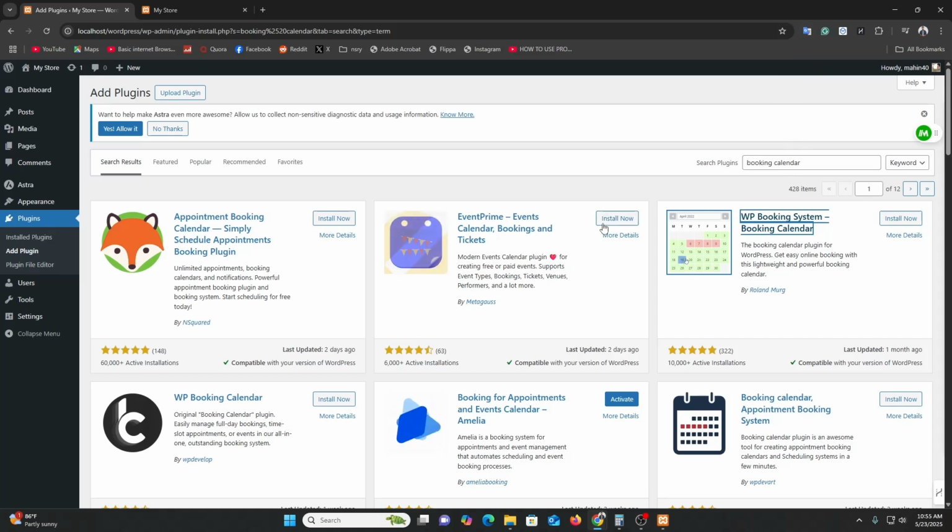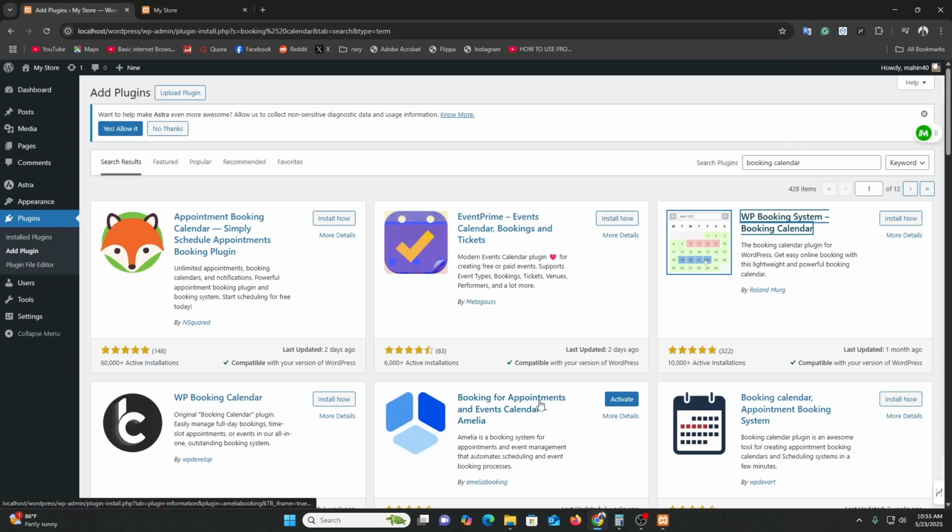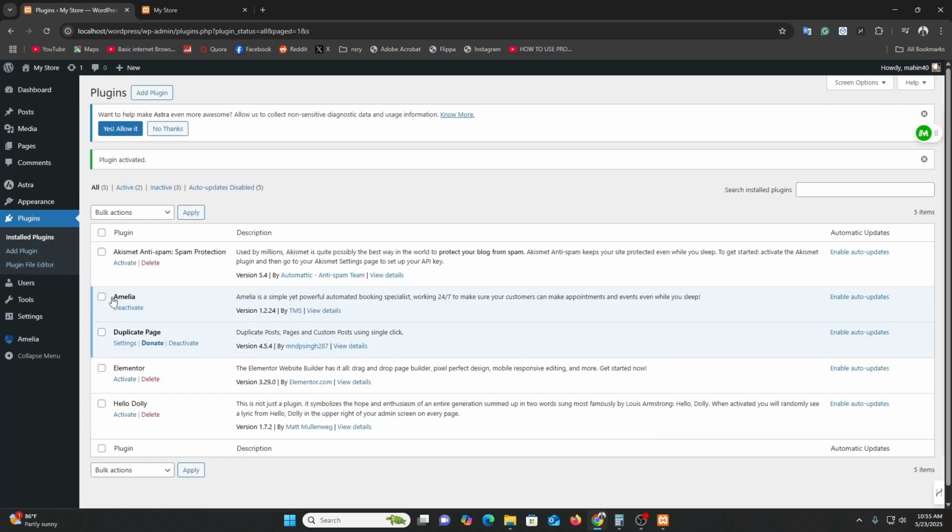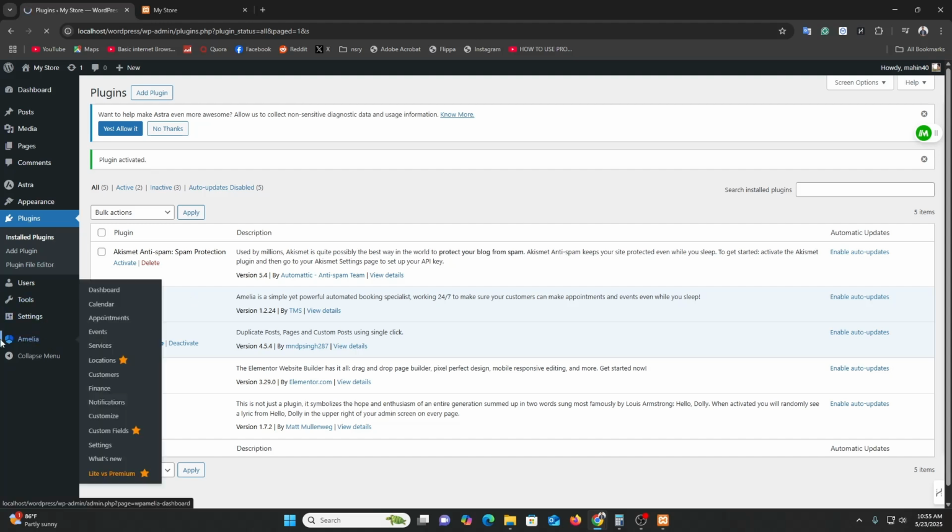So you just need to click on install now. I already installed it, so I just need to activate it in our WordPress. Just click over here and wait a while, and now you can see Amelia has been installed in our WordPress. Now we just need to explore Amelia so we can get a good understanding of it. For that reason I am going to click on Amelia.